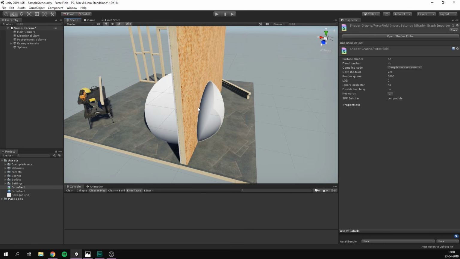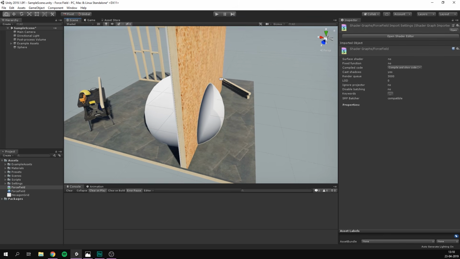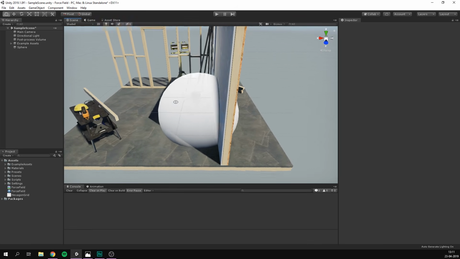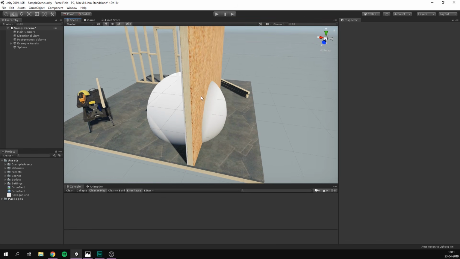Now it looks a bit weird from the other side currently, but we can see the same thing happening. The main reason it looks weird is because our sphere is also casting shadows, and we really don't want that for this effect. So let's select our sphere, go to the mesh renderer and set cast shadows to off. And right away you can see that looks a lot better. The gradient isn't as clear here because the light is hitting it from the front, but it is still there.